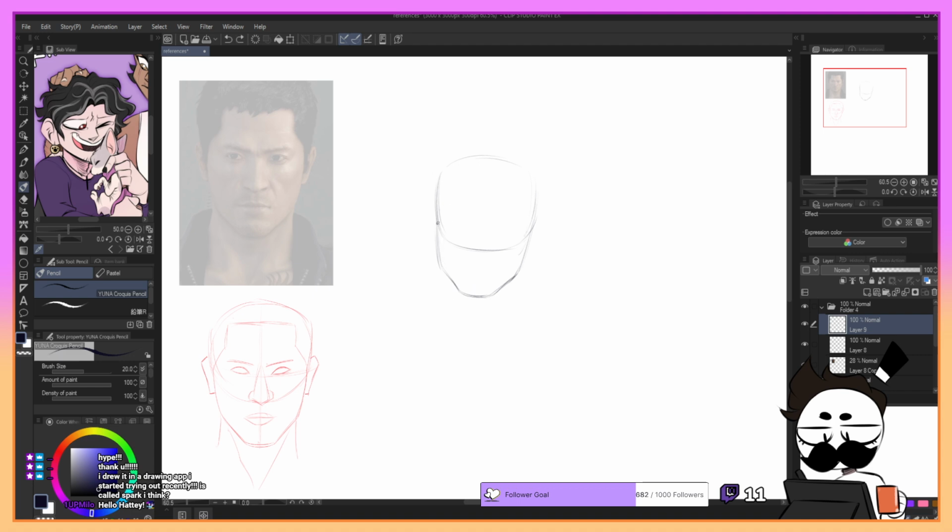I can just darken this if I feel satisfied with it. Okay, and that's his jaw and chin. That's what we've gathered here. Now we draw the horizontal and the vertical line.